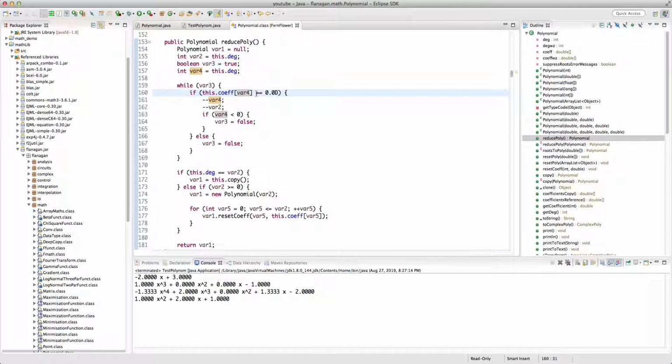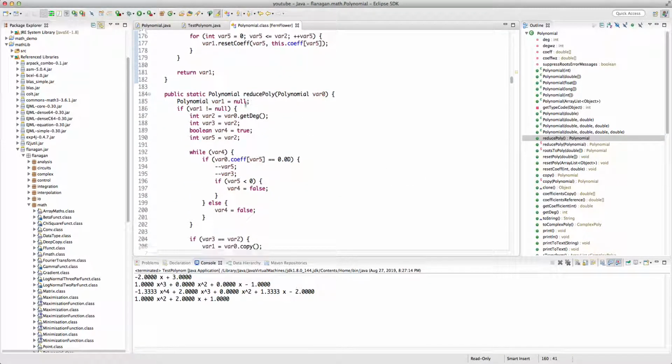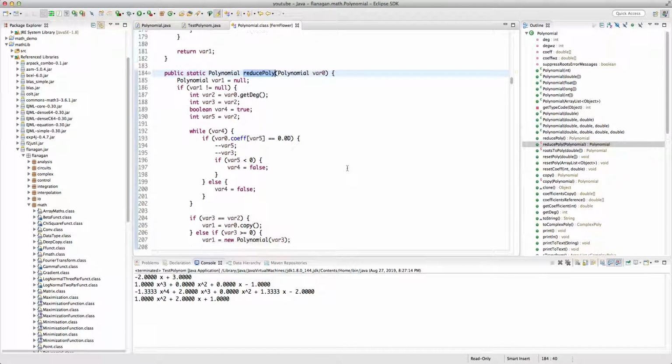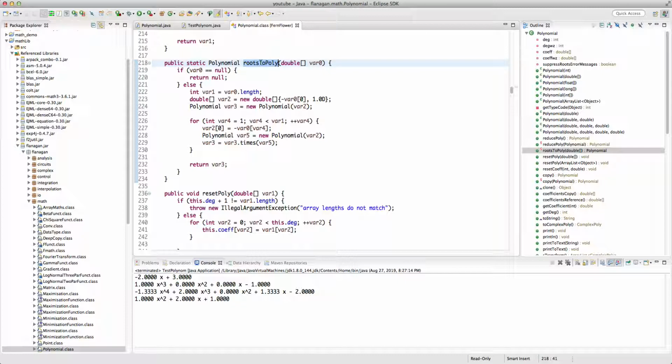But the problem is that it uses an exact equality with a double number, and as I mentioned, this is not recommended for double numbers. It also has a static method for reduced poly, roots tuple. So if you give it the roots of a polynomial, it creates the polynomial, and it's based on just factorizing the first order terms.